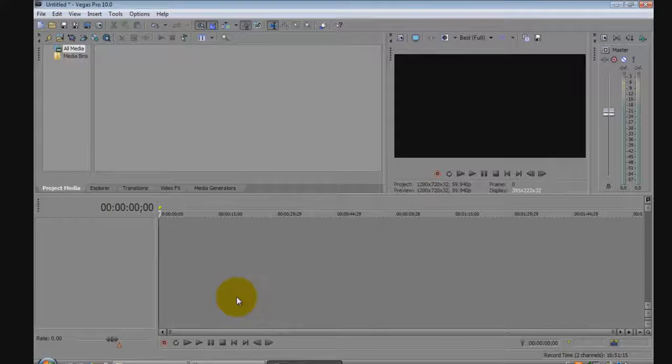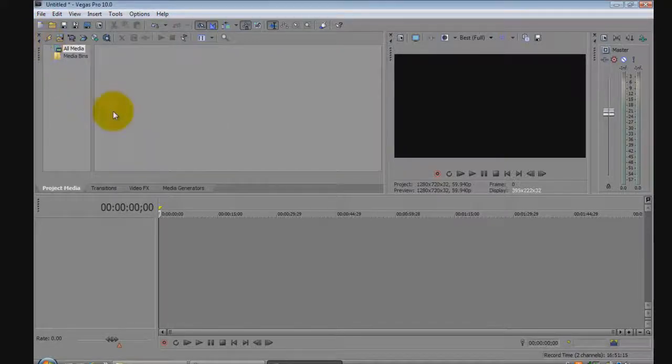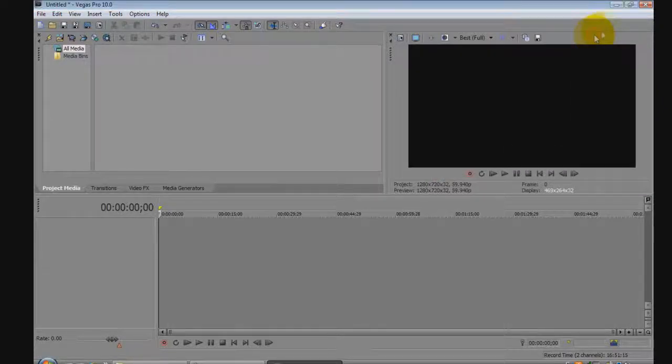Okay, so what you're going to notice is that this is all blank. This is blank for the project media. I forgot to tell you, the Explorer, you don't need it, so you might as well just take that off. To take it off, you click the X button there. You also don't need this master mixer, because you can just use that. I'll show you in a second how you can use it.